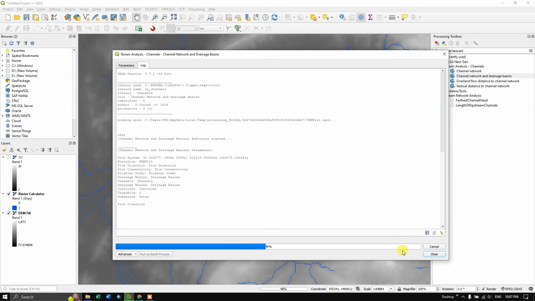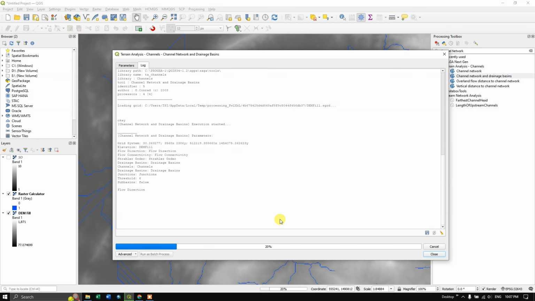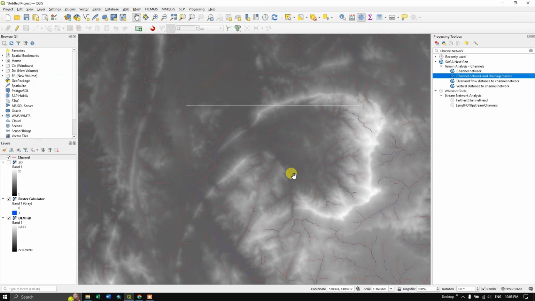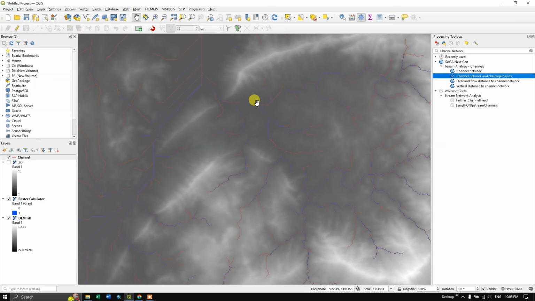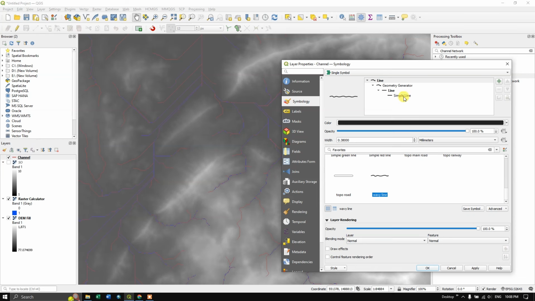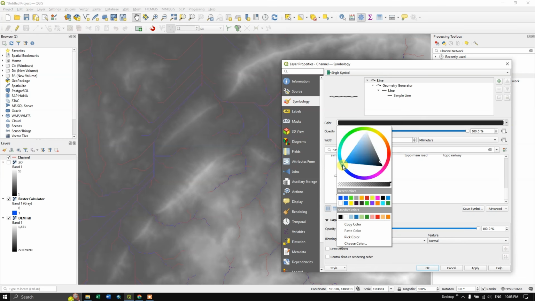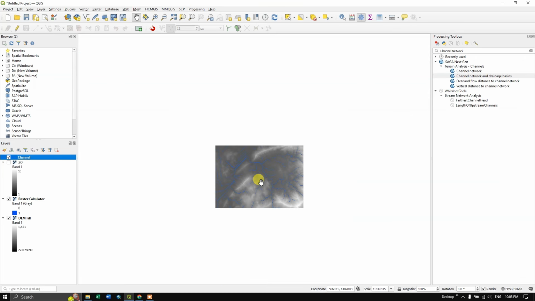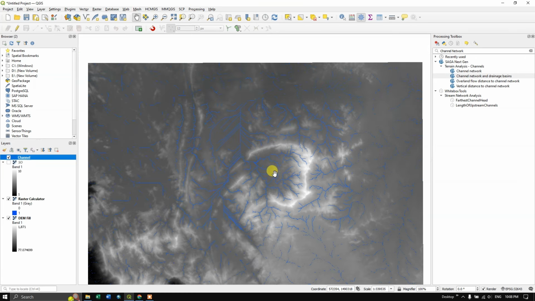Now after clicking run, you can see the process is going on. It will take some time, maybe a minute or so, based on your DEM area coverage. So the process has been completed. You can just check. The orange color has come up. So now let us double click here, and we are going to change the symbology for it. So I'm going to just use this one, every line, and I'm going to choose a color for it. After choosing color, click on apply, click OK. Now you can see here the result file, how it looks like.